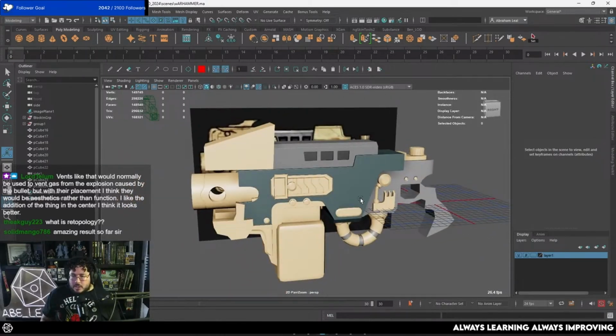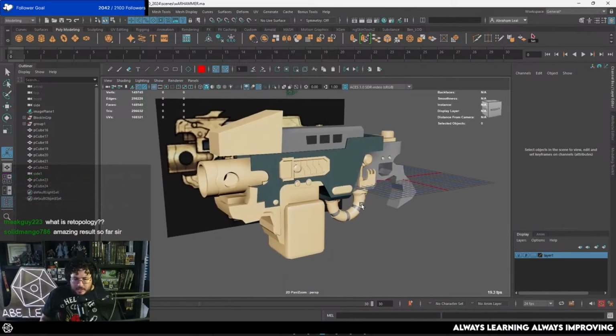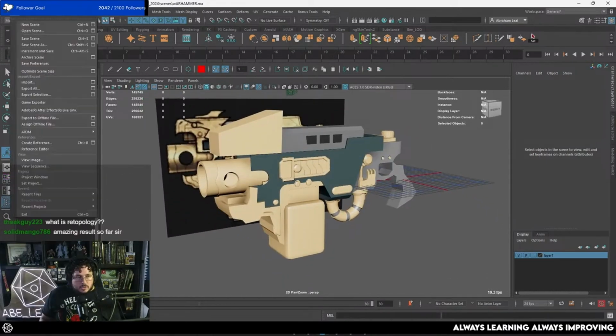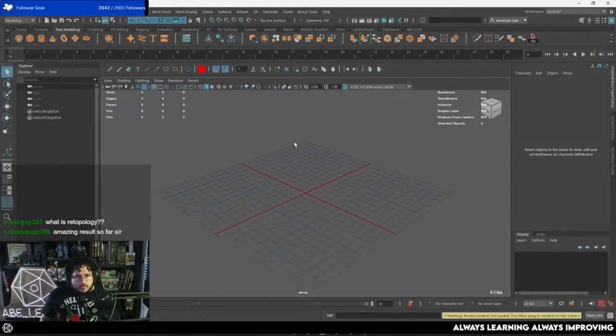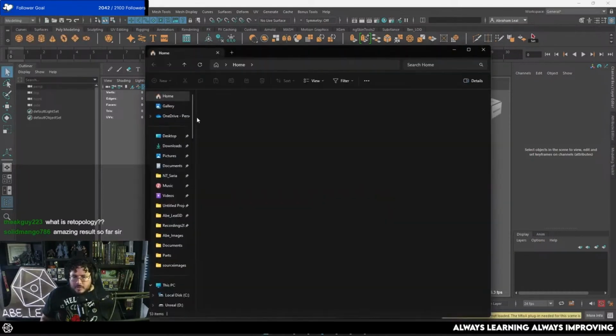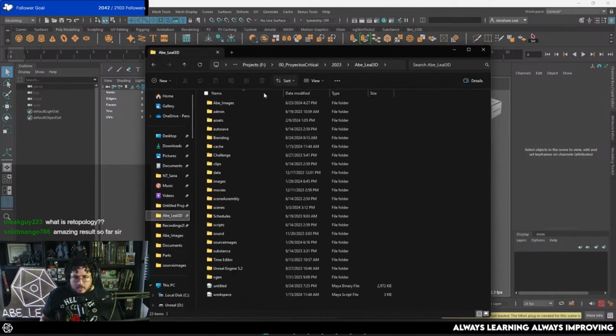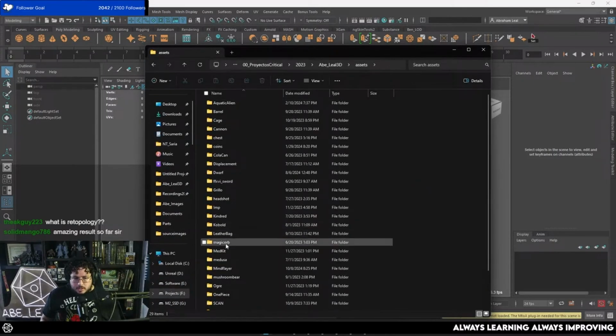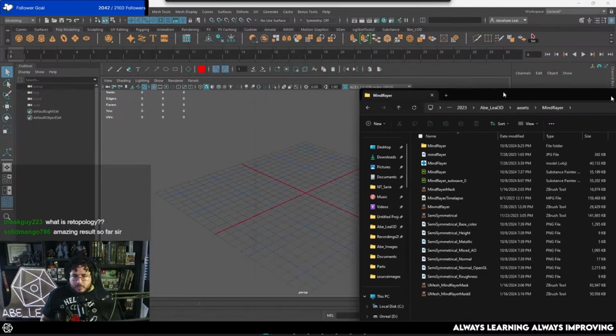What is retopology, the AK guy? So retopology is the process that we do to prepare a model, to optimize a model so that we can use it, okay? Let me save this real quick and I'll show you. I think I have a scene here that I use. Actually, I can show you here. Give me 1 second. Assets. I'll use the Mind Flayer as an example.